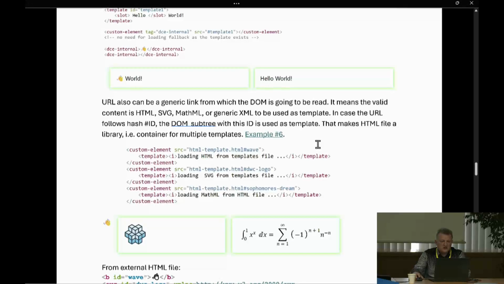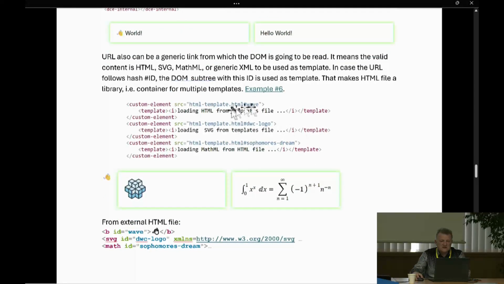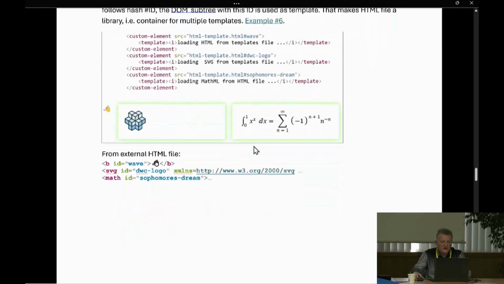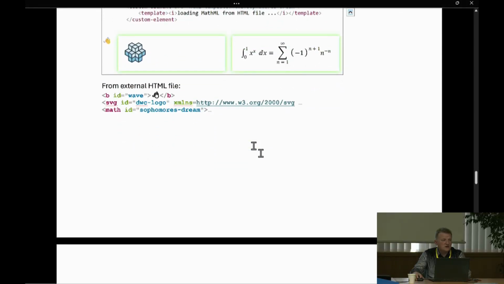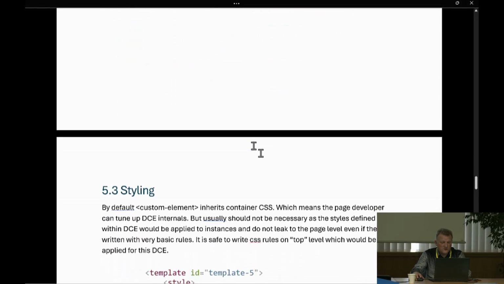And in here, you see the example of extraction of the wave. That's the hand here. Well, custom logo or the MathML formula. All of them actually reside inside of an external HTML file. And obviously, the external XSLT works as well.